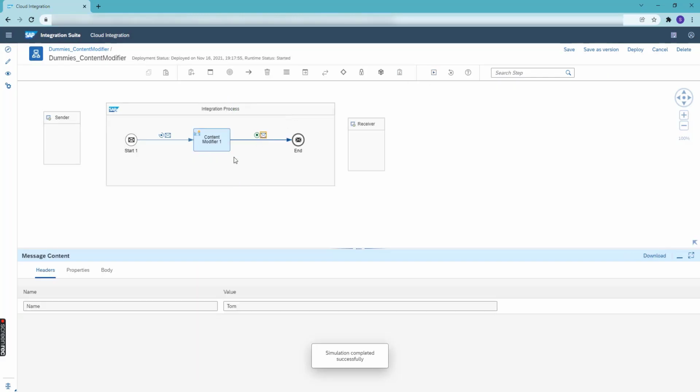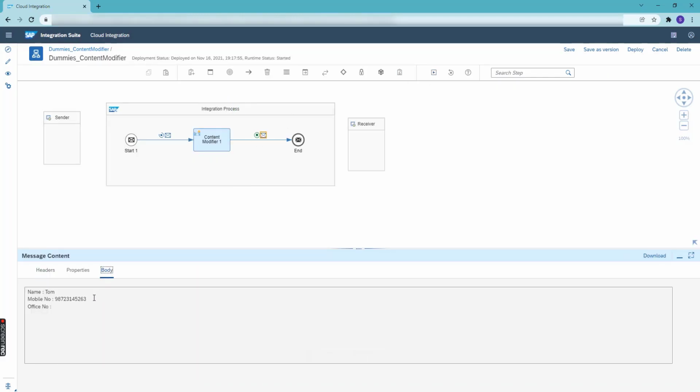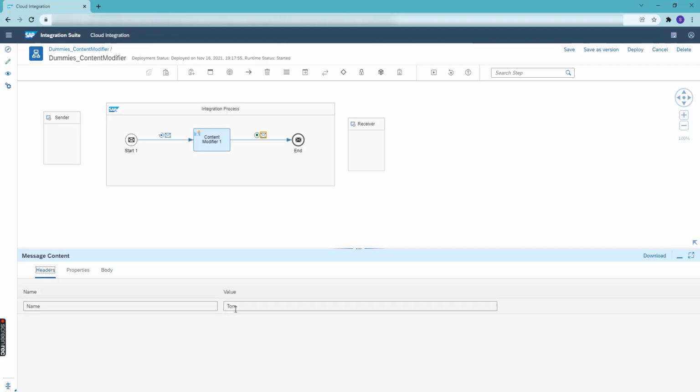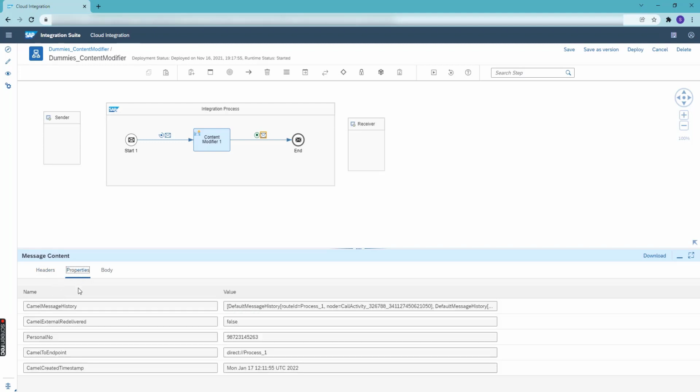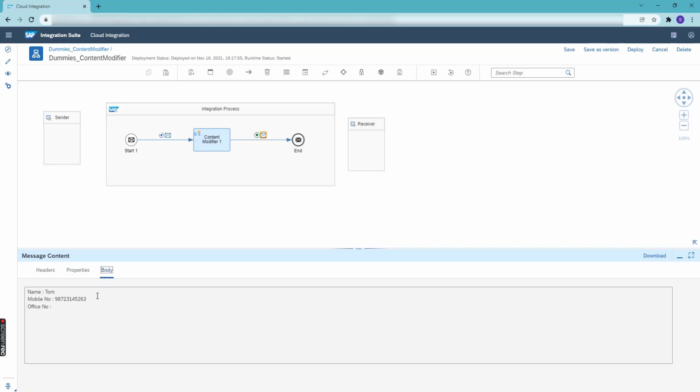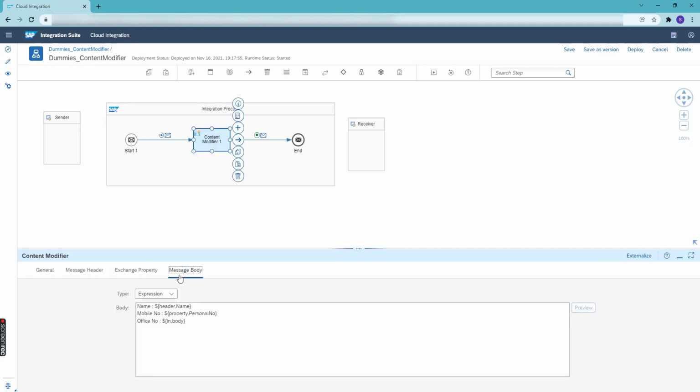Let's check the output message body. As you can see, the custom header value and the custom exchange property values are taken and populated here properly by CPI. Name is Tom from header and personal number ends with 263 from exchange property, and it is all here. The office number value is not populated. The reason being, there is no payload sent into the content modifier to be referenced and brought in using this expression.